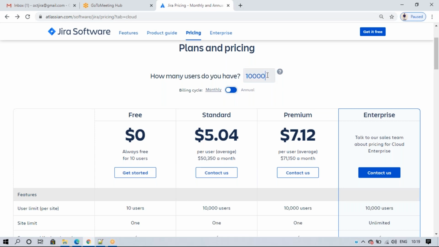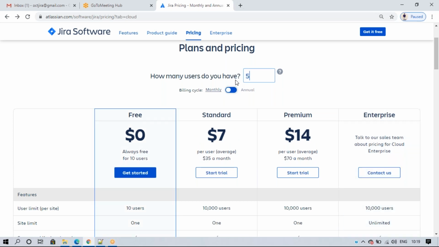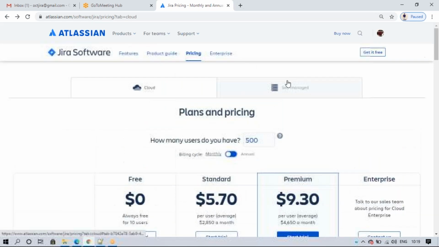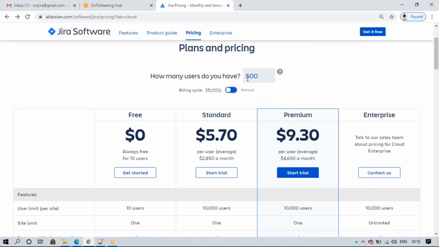To understand this, based on your users, you need to enter the count here for how many users you are going to purchase. The same here: suppose I enter 500 users. This is the monthly billing cycle; we have monthly and annual, both. Monthly it is 4650. But if I change this to annual, the cost is 46,500 and 28,500. These are for 500 users. So you can switch it, whether you purchase monthly or annually.